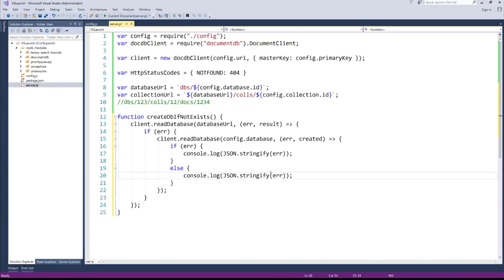So now it's going to show us the entire database. So what's happening? I've got client.read database. If there is an error in reading it, then client.create database. And if there is an error in creating the database, I want to know the error. But if there is no error in creating the database, then show me which database was actually created.